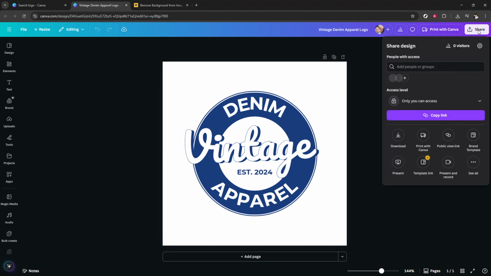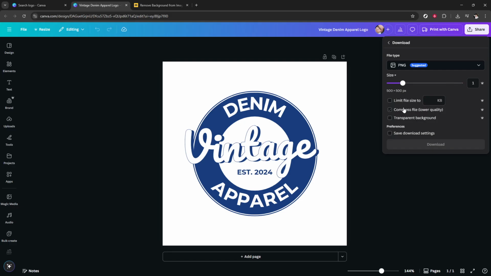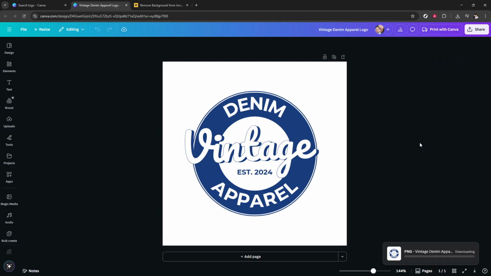It's important to select the right format for our needs, so navigate through the download options and click the download icon. From the list, select PNG because this format supports transparent backgrounds, which is exactly what we need. Hit the download button, and once your design is downloaded, navigate to a background removal tool called Remove BG.